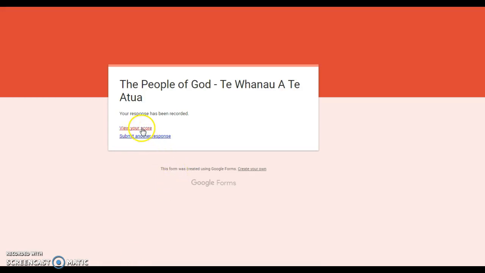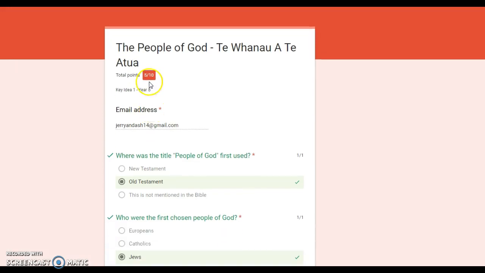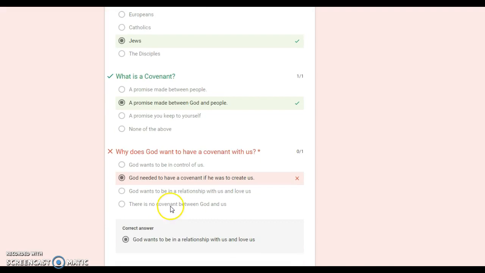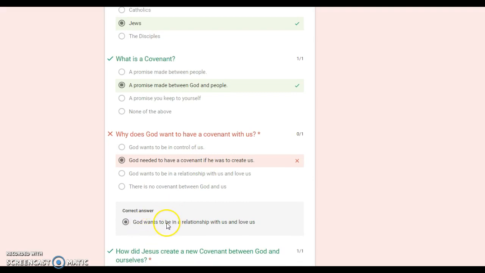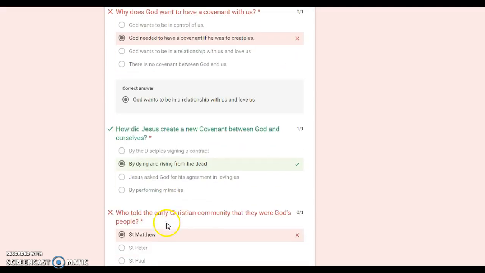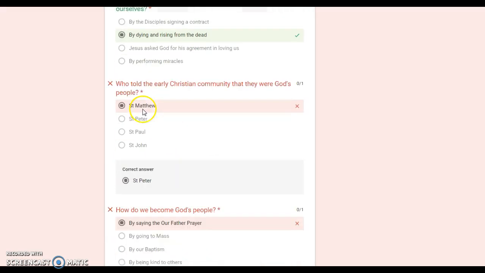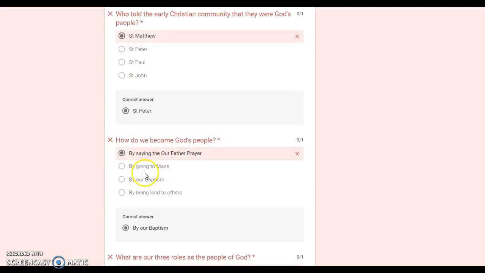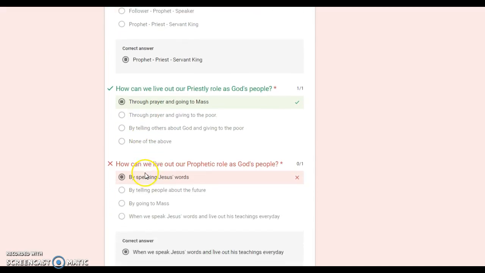Alright, so now I can view my score. So as a student, I can see, so already I got 5 out of 10, so I got the first 3 correct. Oh, but this one here, why does God want to have a covenant with us? I got it incorrect, and the correct answer is provided below. So I got that one correct, it's in green. I got this one incorrect, so it's not St. Matthew, it's actually St. Peter. And there's a couple of other ones that I got incorrect.